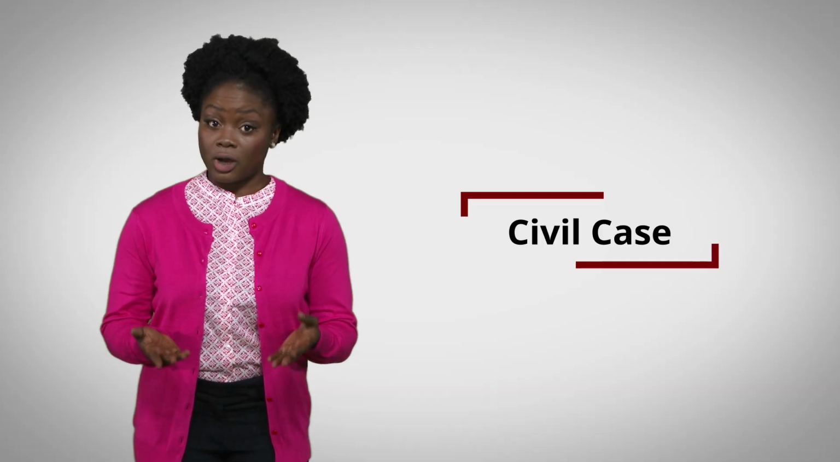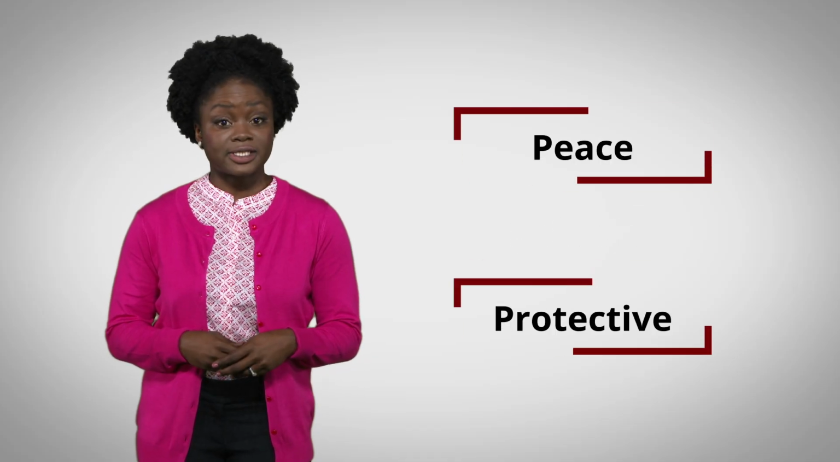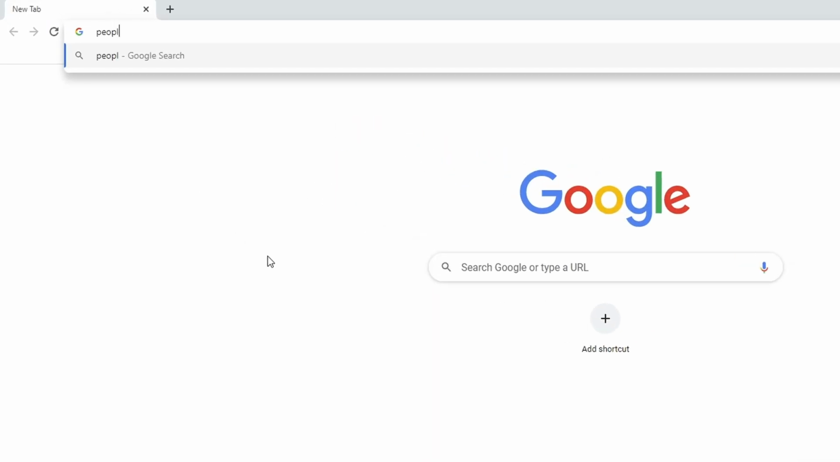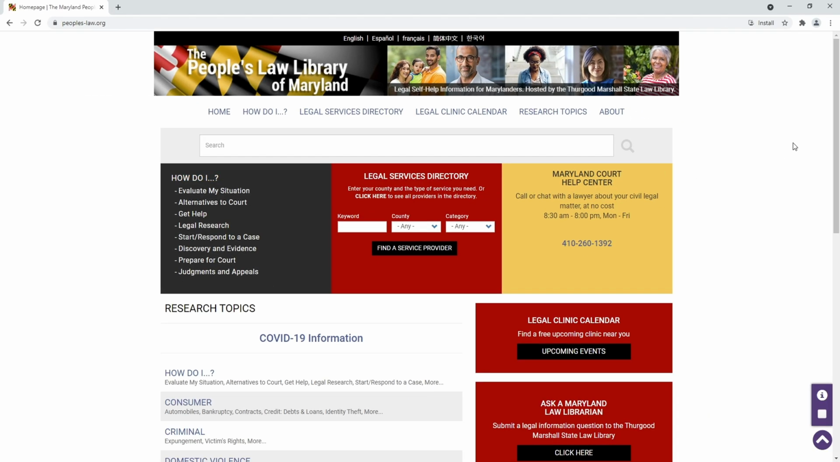Civil cases may also be eligible for removal from Case Search through a process called shielding. Peace and protective order cases may be eligible depending on the outcome of the case. You may make a written request for shielding in other types of cases as well, but it can only be granted in some circumstances. To learn more about this process, visit the People's Law Library website at peoples-law.org. This is a lot of information.